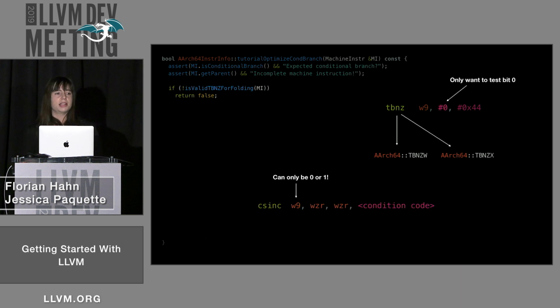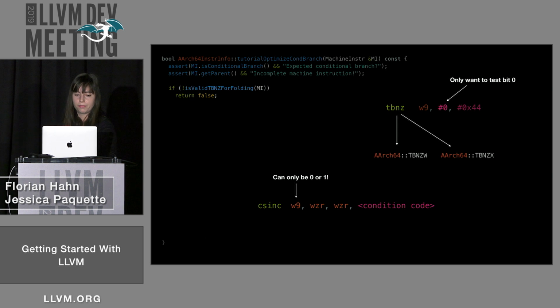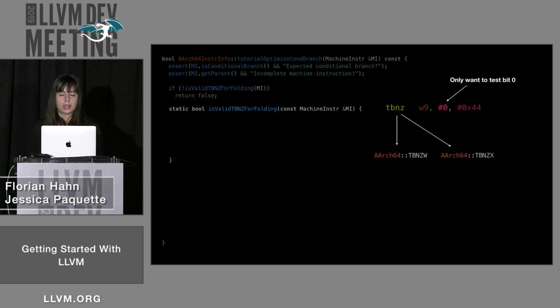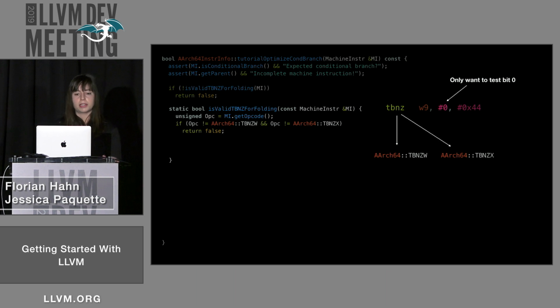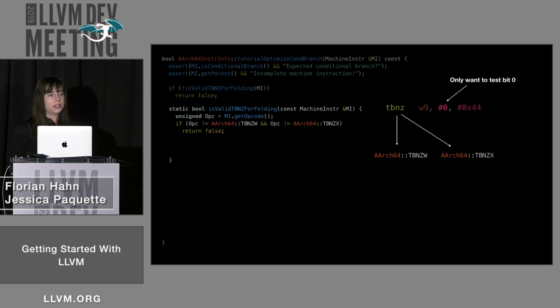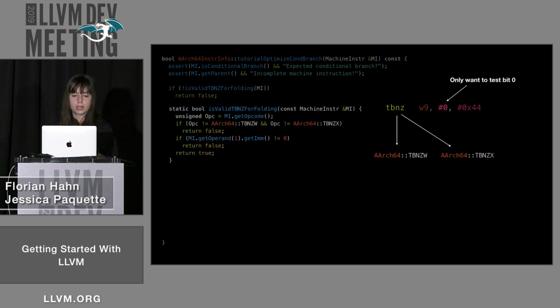Second, we only want to test bit 0 because that's the only bit that should be set by that CSINC instruction in the overall pattern that we're looking for. So what's this going to look like? Well, first, we have to check that the instruction's opcode is one of the ones that we expect. If we fail this, we're just going to return false.